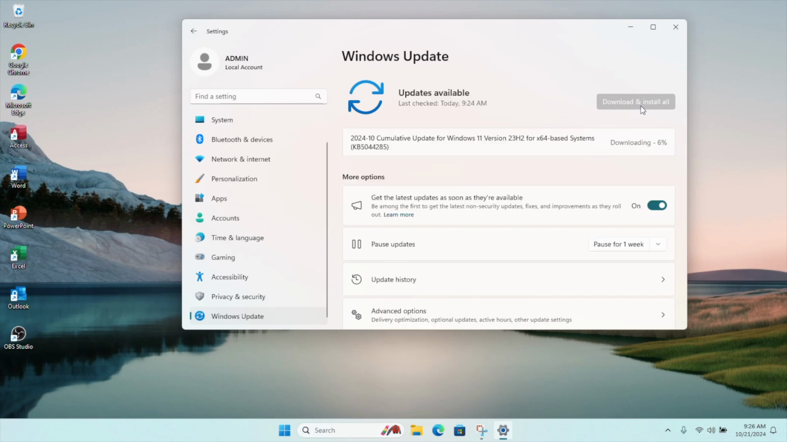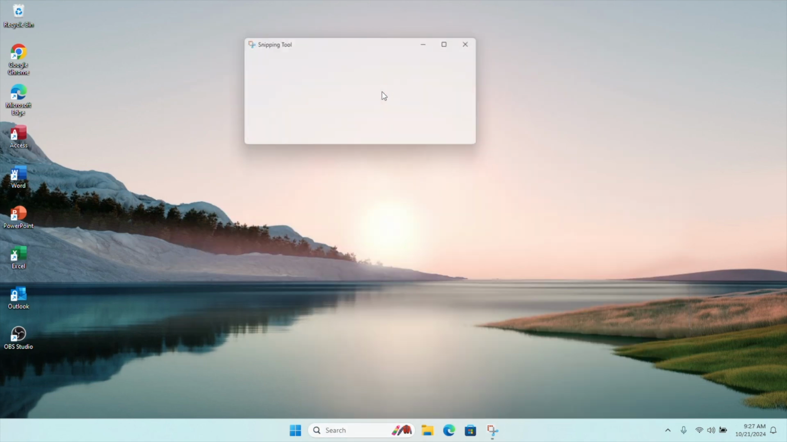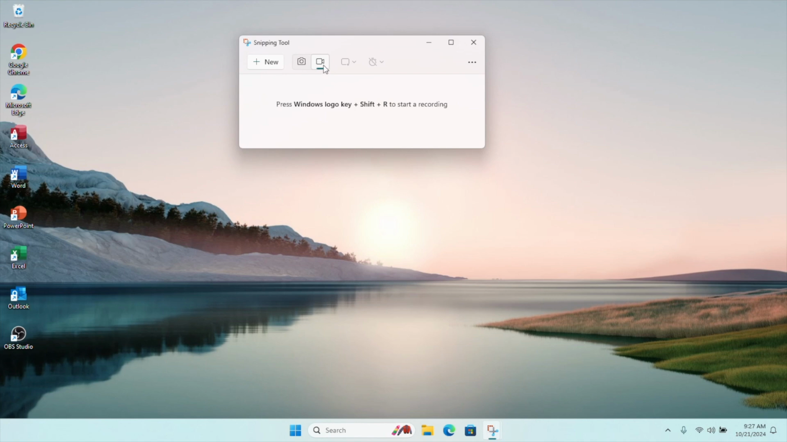Once you have successfully downloaded and installed the latest Windows updates, your PC will restart. Go back to your snipping tool and you should see the video recorder icon appear here.